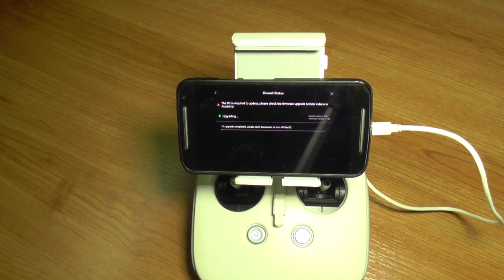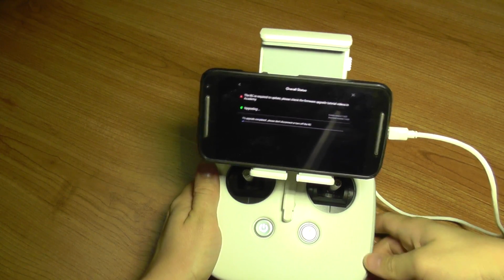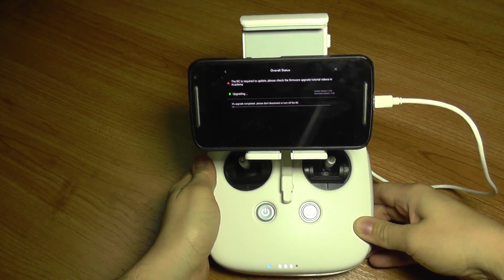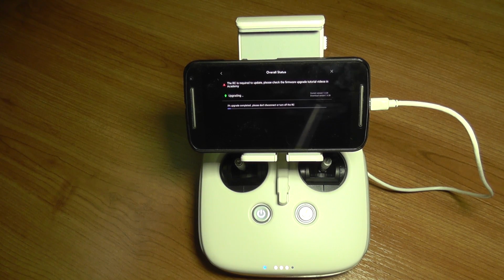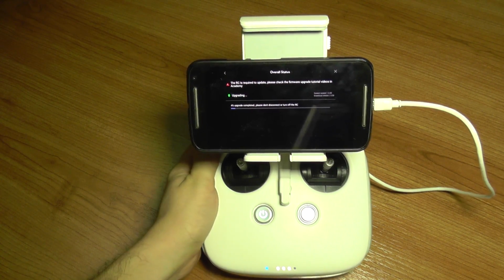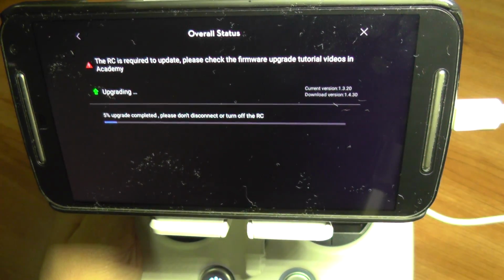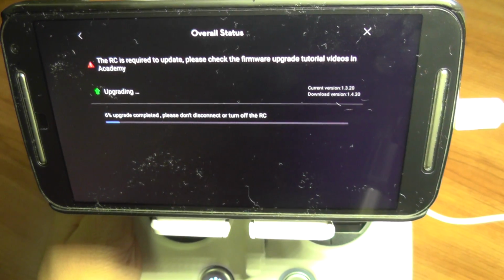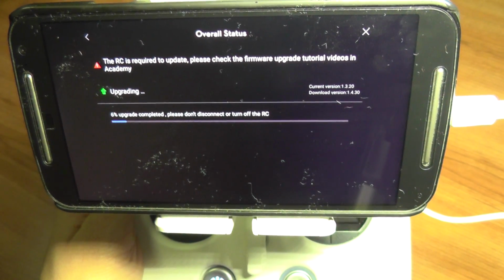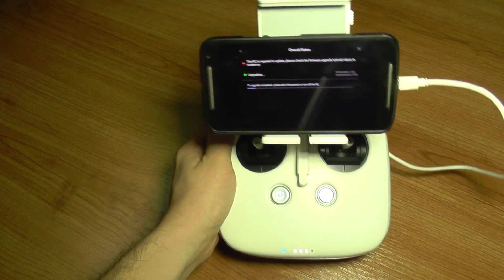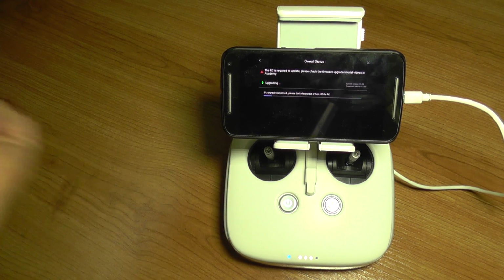So the update has started. As you can see, we have a blue light here and a beeping sound. And we also have a progress bar. Have an upgrading status. Okay, I'm gonna leave it on and come back later.